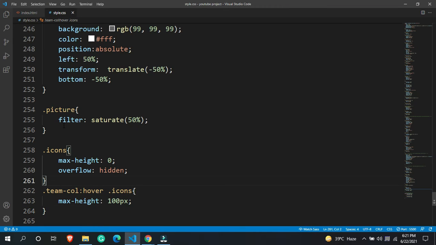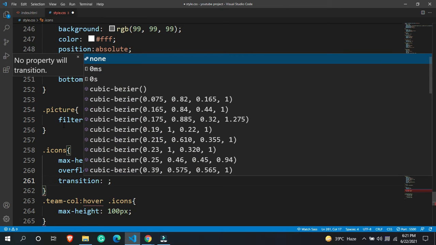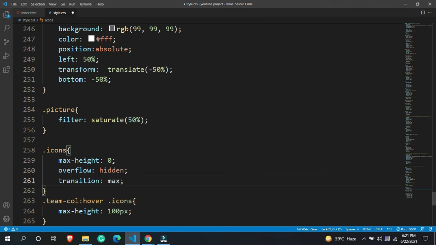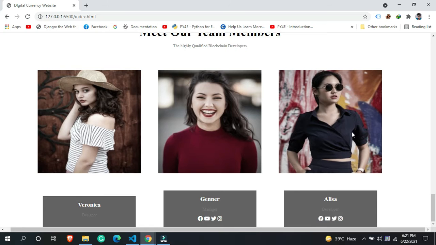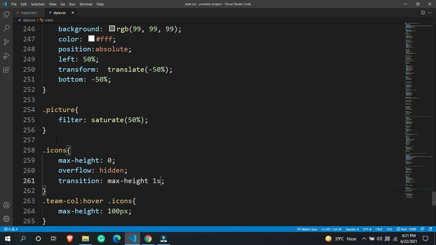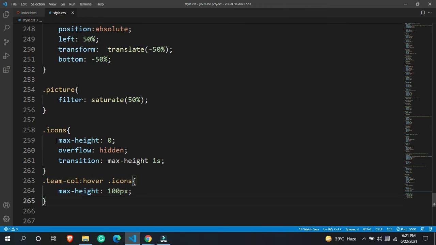Let's say I want to give some transition over here, so let's say transition, maximum height, 1 second. So once you hover on it, these icons are coming very slowly, very easily over here. So this is how you can easily achieve this particular thing.